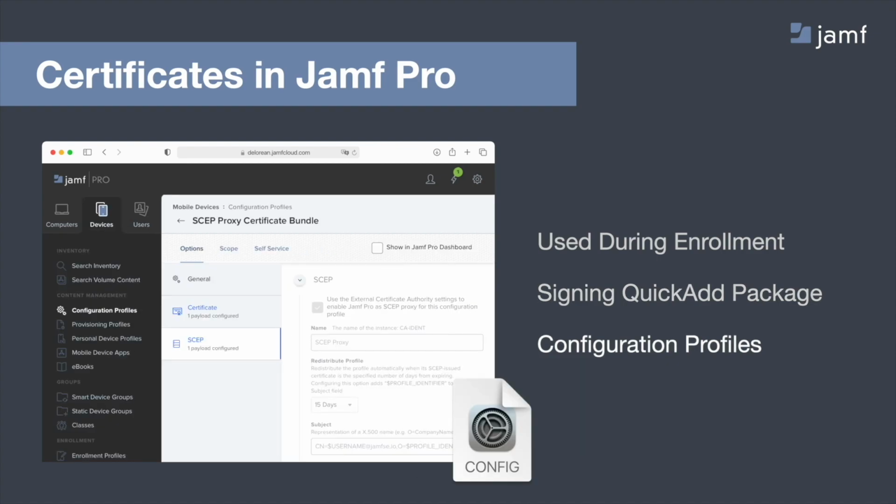And configuration profiles created in Jamf Pro are signed automatically. This keeps them secure when deployed. If you download a config profile directly from the console, it's already signed. That's why you can't view the raw XML data with a text editor. If you need to edit a config profile created with Jamf, you'll need to unsign it first.